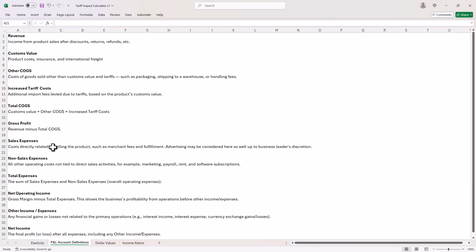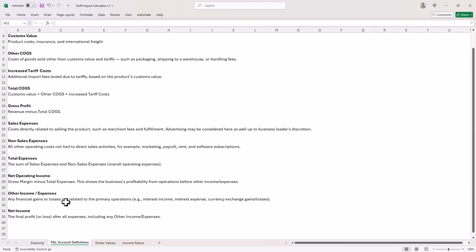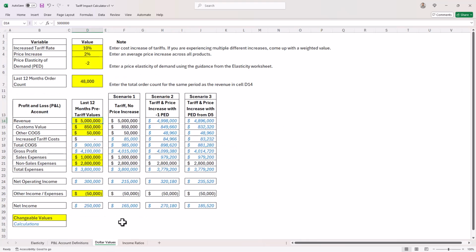Total expenses is the sum of those two expenses, and your net operating income is your gross margin minus total expenses. Other income and expenses is things like interest income, interest expense. A lot of people don't always put that down in that section of the profit and loss, although that is the best place to put it. And finally, your net income is your final profit or loss after all expenses, including other income and expenses. So you'll want to go grab those values from your profit and loss and put them in.